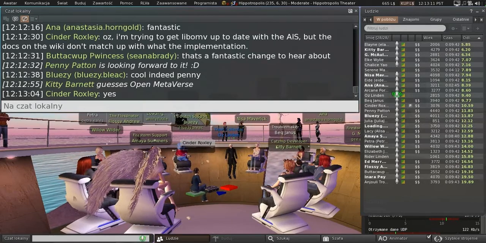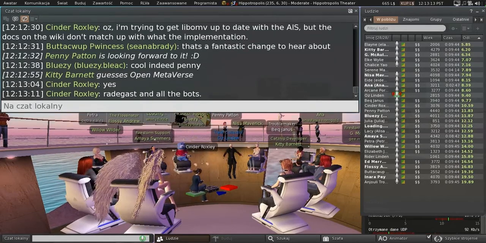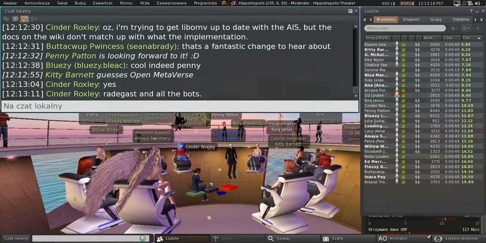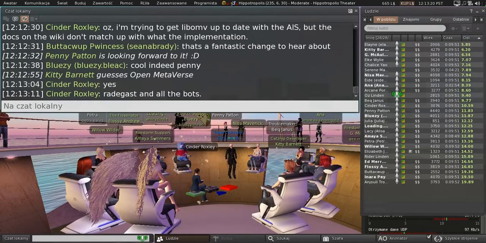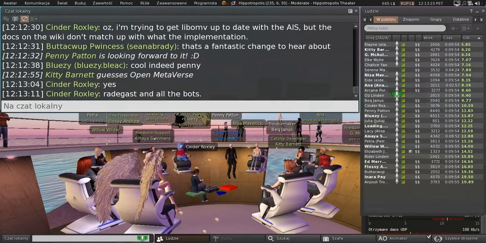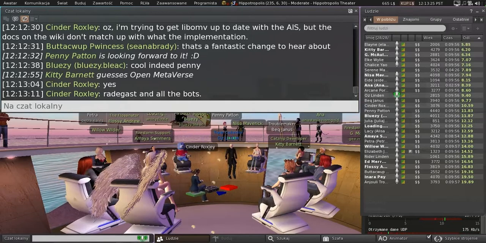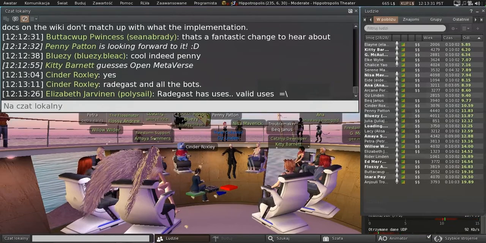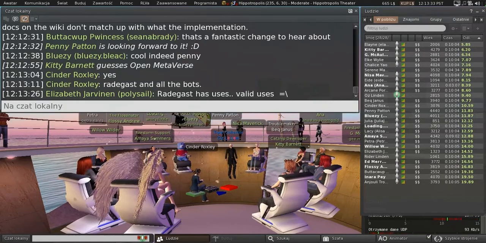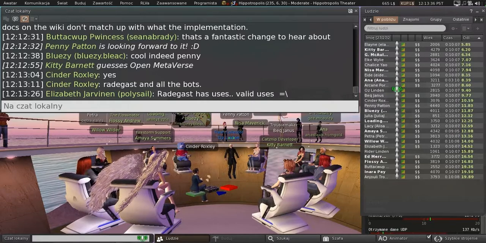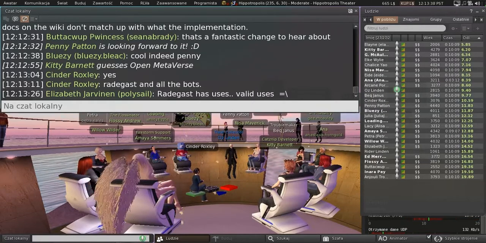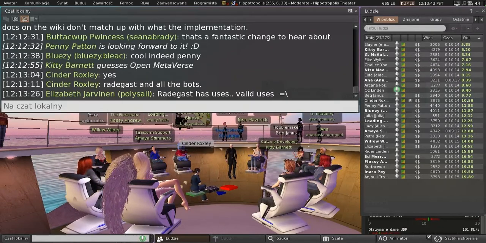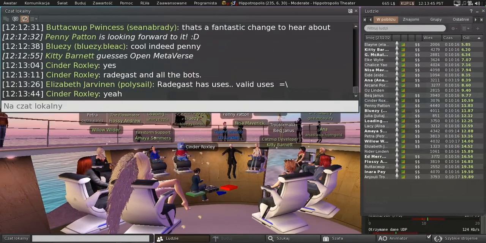AIS docs. Okay. We're actually doing some work on AIS and related things, so this is a good time to hear about problems with it. Can you either send mail or create a JIRA that summarizes what you think the missing or flawed stuff is, and we'll get them fixed? That'd be great.